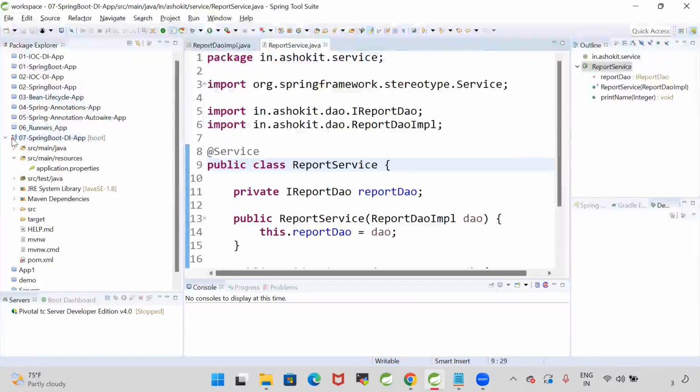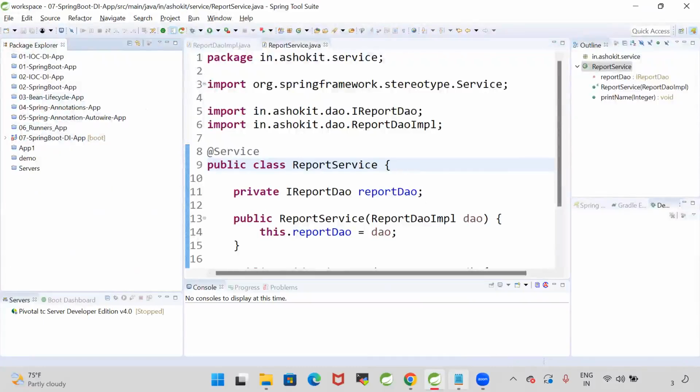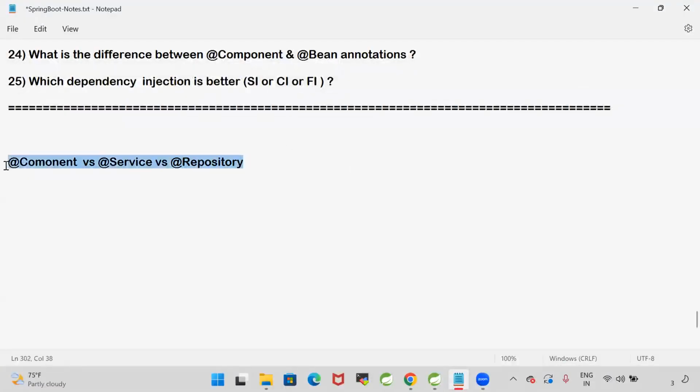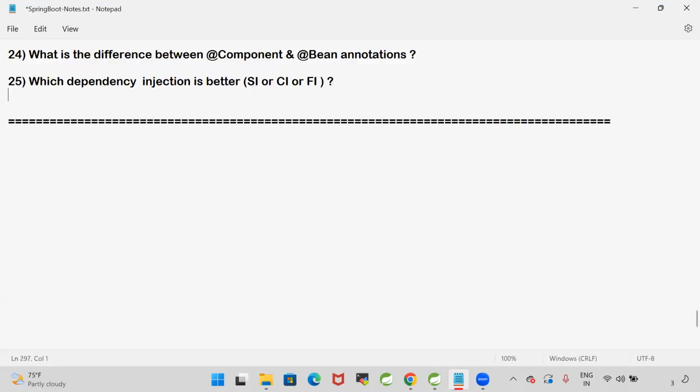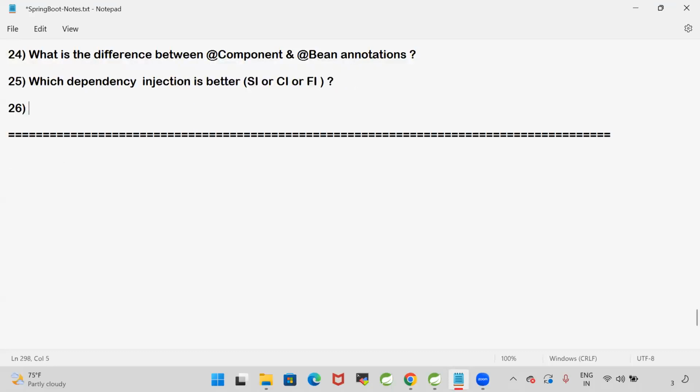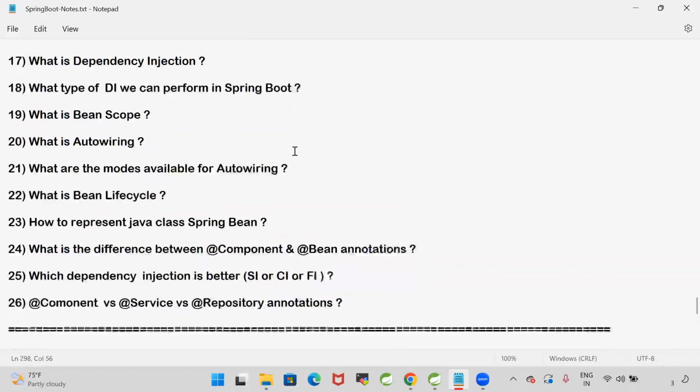So all our questions are clarified and the Spring Boot summary we have completed. What is the difference between component, service, and repository? Component versus service versus repository annotations. This is also clarified. Okay.